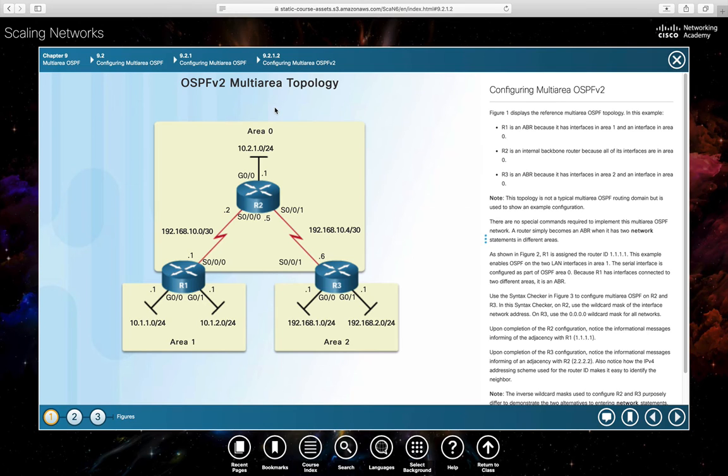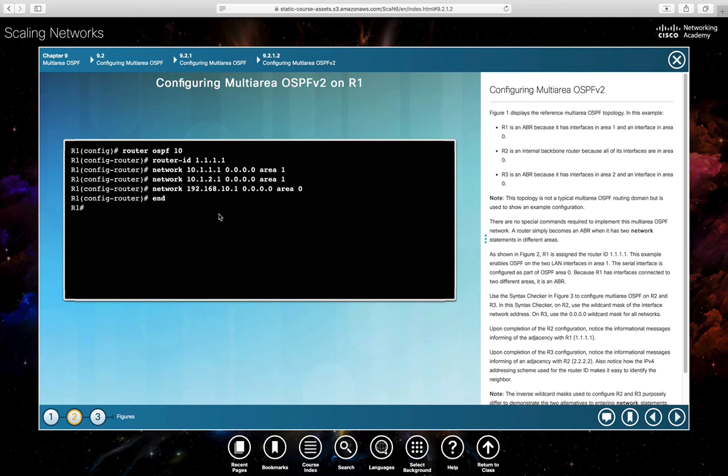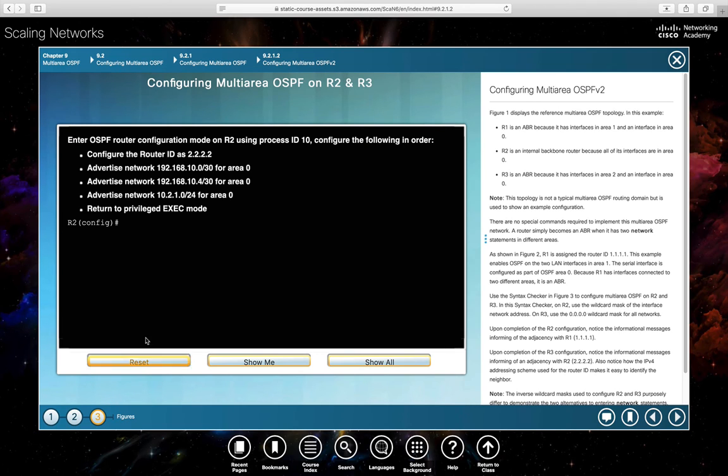So in this figure, we have the topology that we're going to be using. Notice we have a backbone area, and then area 1 and area 2, so 3 different areas. The next figure is showing us how this would be configured with a router ID, and then what networks and what area those networks are in. And then 3 is a do it on your own. Can you replicate the various things that were configured in the previous graphic?